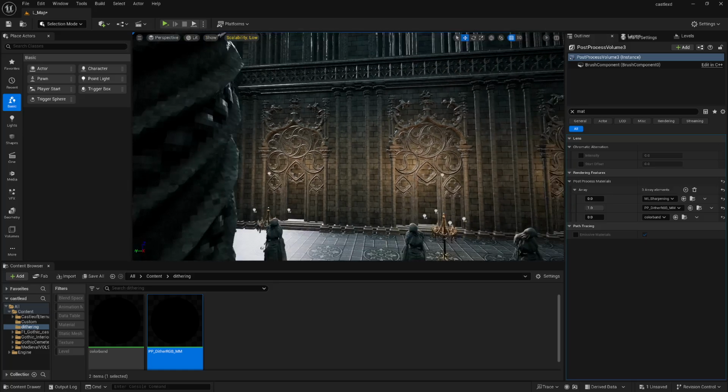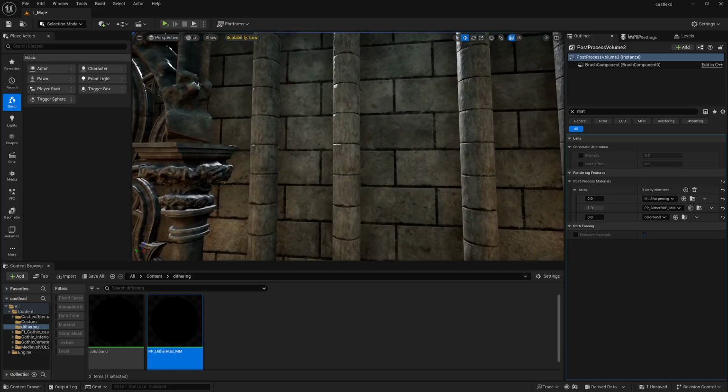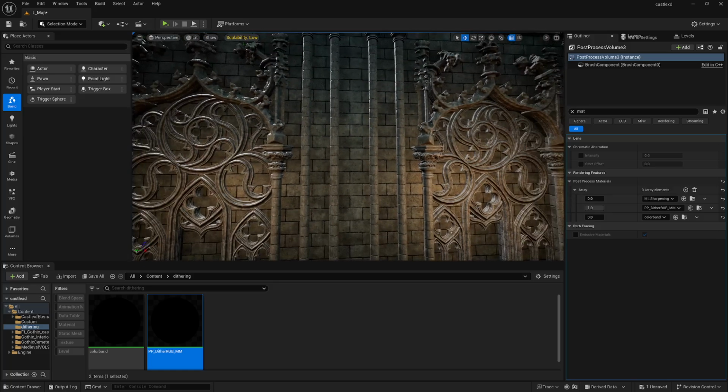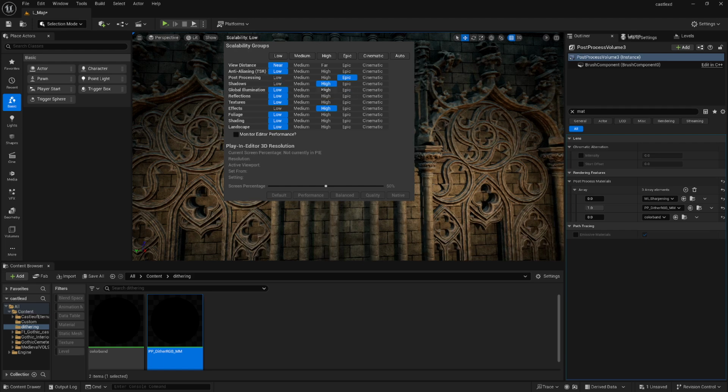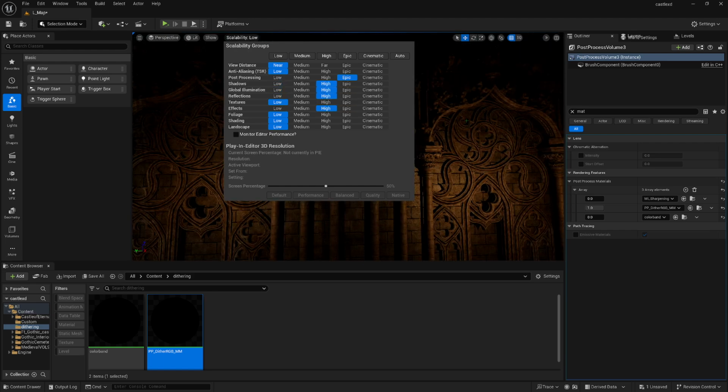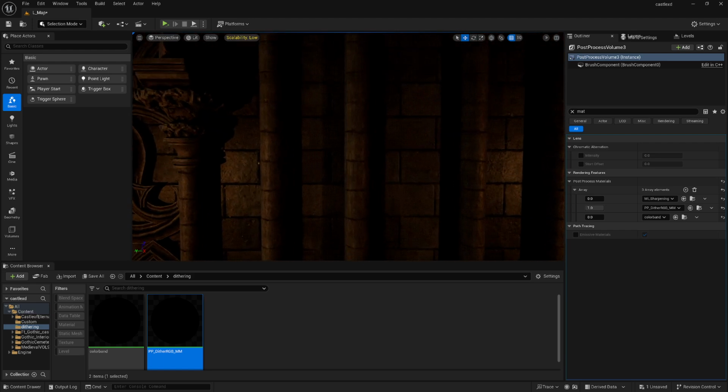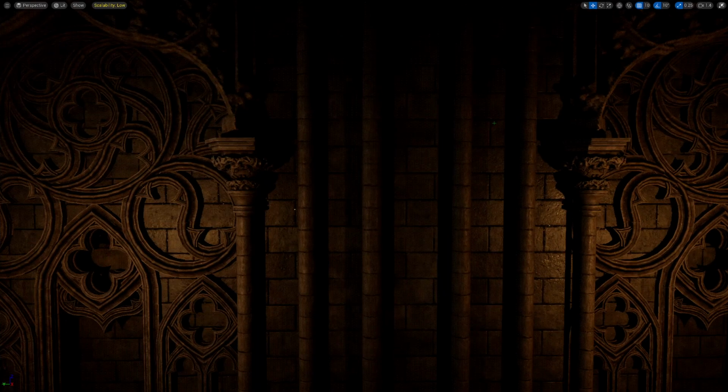Just show you what it looks like inside on the wall. And let's just set these to high. Make it full screen.